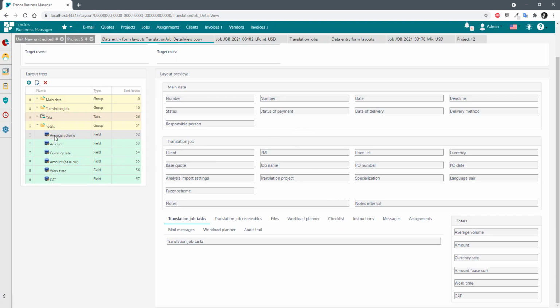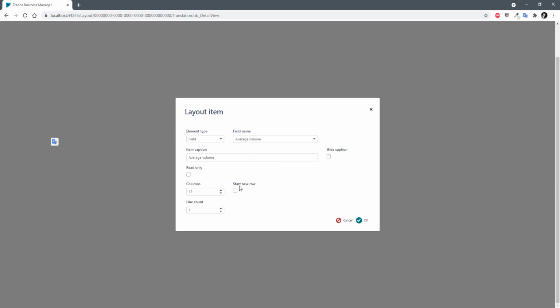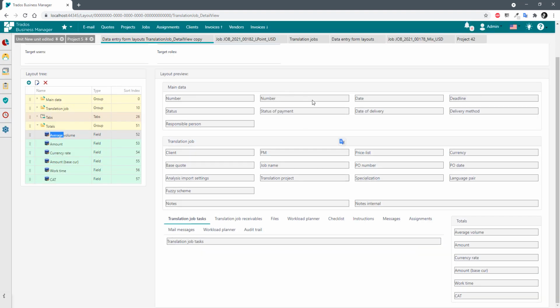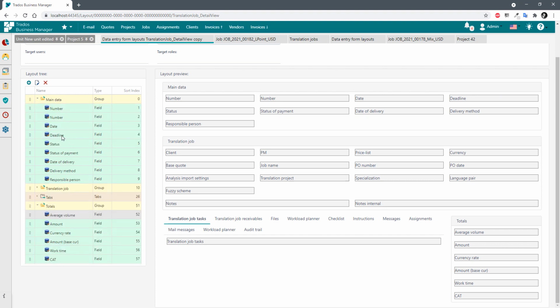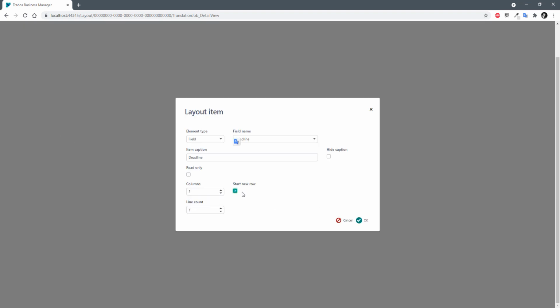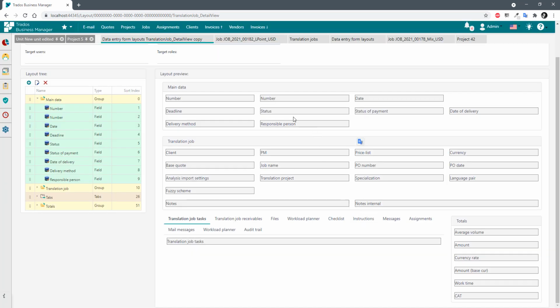Also, you noticed that we have this checkbox, start new row. This means that the application will put fields one after another until the 12 columns limit is reached. But if, for example, we have 3 fields here like number, and date, and want to put deadline into the next row without occupying this space, we can expand the main data group, double click on deadline, check this box, start new row, and click OK. And after that you can see that this space is now empty and deadline was moved to a new line.